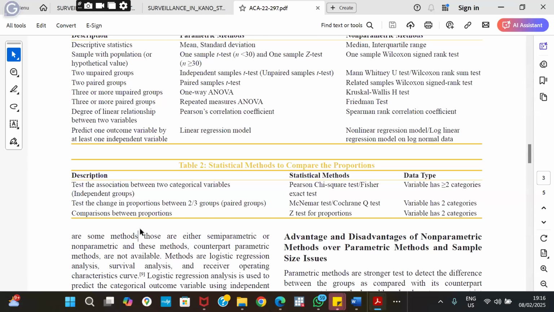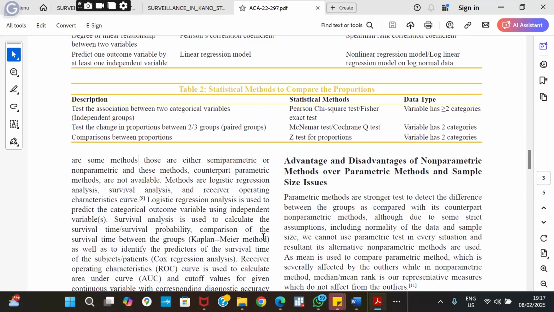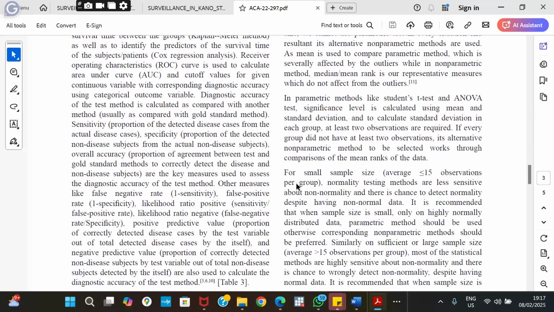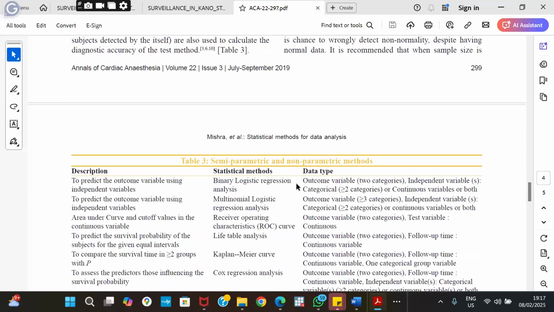When you now want to compare between the proportions, use z-test. This data type means that the variable has two or more categories. Here, your variable has just two categories, and here too your variable has two categories. You can read the advantages and then disadvantages. Both have their own advantage, and the other one too has its own disadvantage. So we can check through, and I will share this material, then I'll go to this table again.